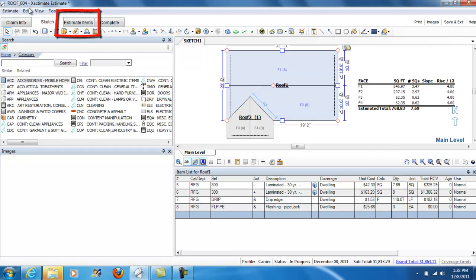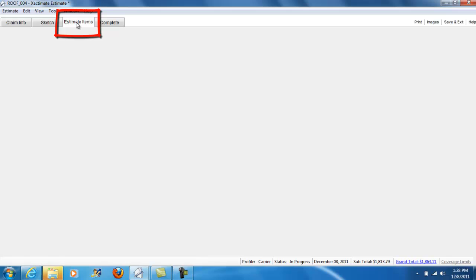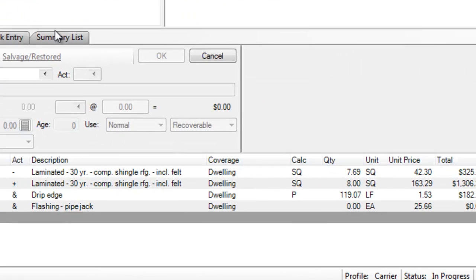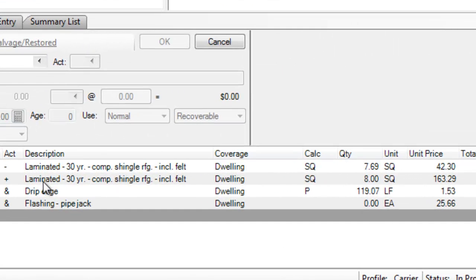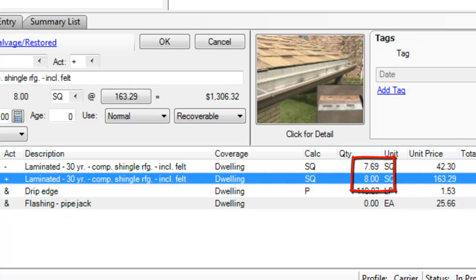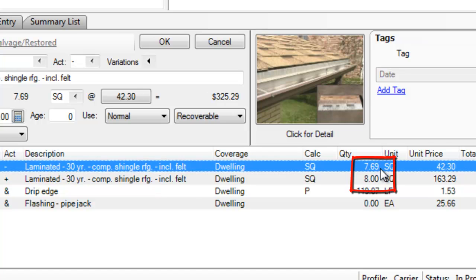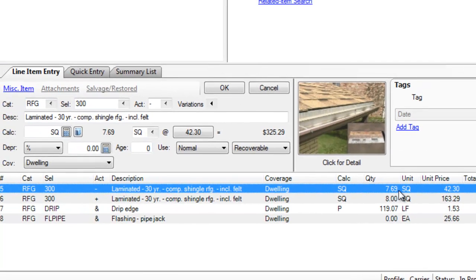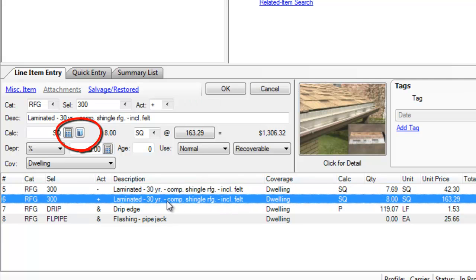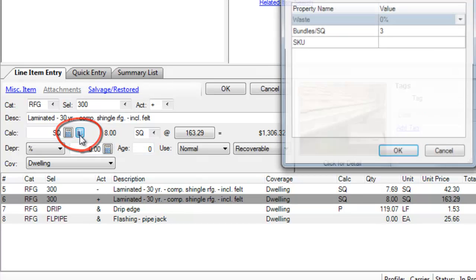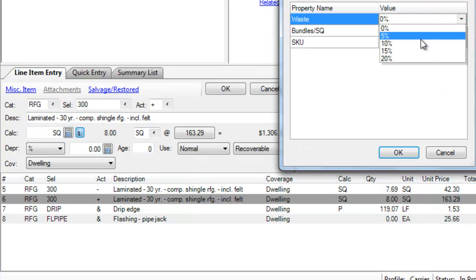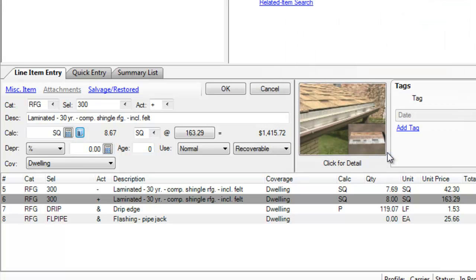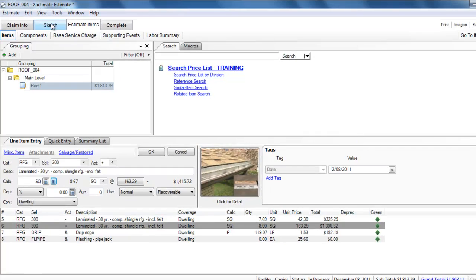If you're not used to this view, remember we can go up here to Estimate Items, and under Estimate Items, we can see that I've got the 8 squares, because it's rounded up to the nearest bundle, and 7.69 squares of the tear-off. And don't forget that you have to deal with this little cube here, the Item Property Editor, to add the waste. Okay? Let's do 10%. Very important.